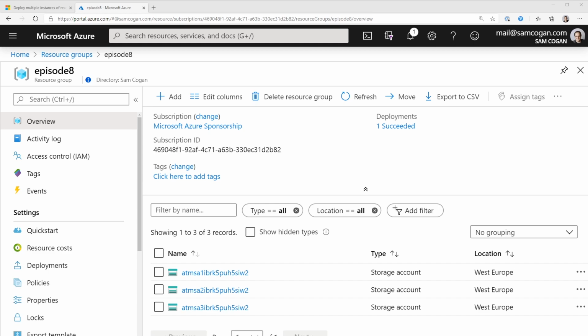Bear in mind, if you remove items from the array, that can sometimes cause a bit of a problem. Firstly, because if you remove an item from the array and you don't use the complete deployment mode, so you use incremental, then that object isn't actually going to get deleted. It will just be left there and no longer be referenced by your template.